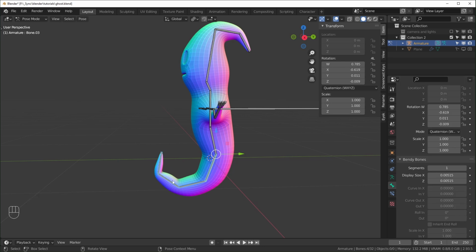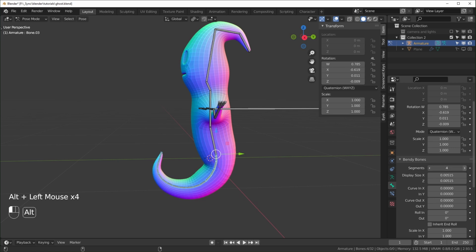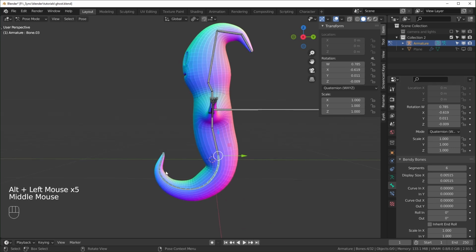When you have multiple selected, you want to hold Alt before you change this, or else it will only change one, like that. So when you hold Alt, it will change all of them. So I'll just turn this up to something like 6, and you can see it's a little smoother now.